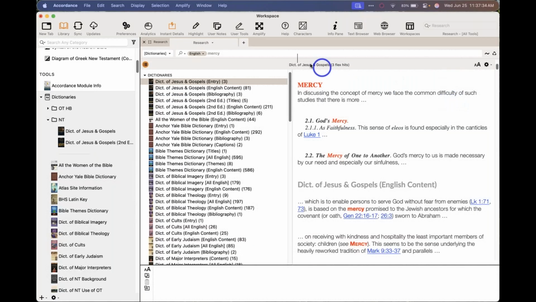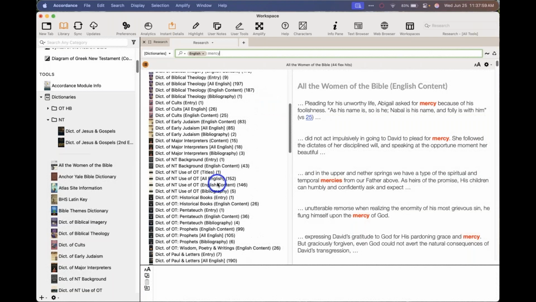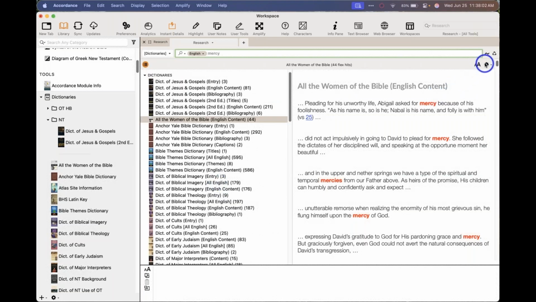Sort by library order is kind of a combination of what we saw with alphabetical and sort by library. It's still sorted by library. Notice All the Women of the Bible did come up here, matching the order that they're listed in my library, whether that's alphabetical or prioritized or some combination, but it gave it to me here with English content. So if I want just my dictionary entries, I'm going to have to scroll through a little bit here, which is fine. Maybe that's what you want to do. But if I want those all up at the top, go to sort by library entry. It's really simple to change this.